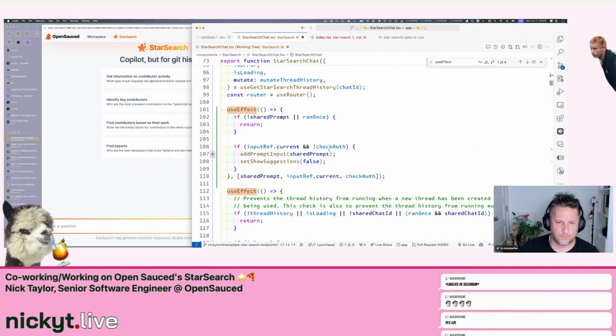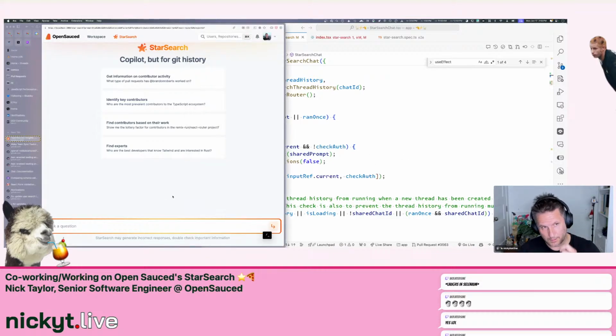Now, if we do not have a shared prompt or it ran once, we return. That's what was happening before. Otherwise, if our ref is set, meaning we have a reference to the ask a question text input down below, and we don't need to check off, then we just add the input and we set show suggestions false, I guess. That's from before. All right, let's refresh this and try. I'm assuming it's going to fill it out. It won't. Okay, so let's debug a bit here.